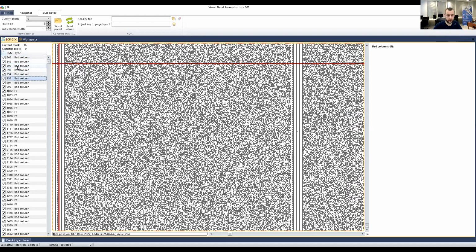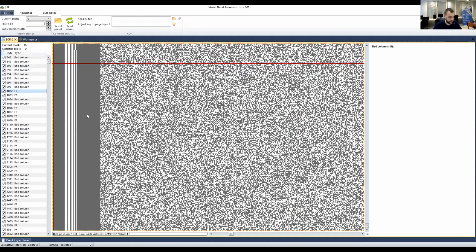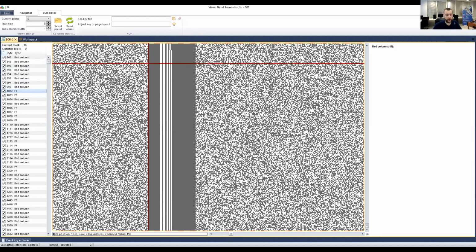All right, let's go further to another bad column and down to some FFs. So this is also a bad column. Right, this one as well. There's a first byte of the bad column and there's a second byte of the bad column. And here we got an interesting place. We spotted an interesting place here, which is actually, well, something.